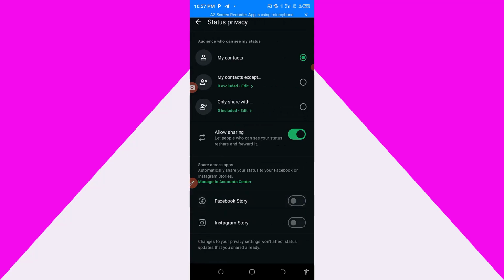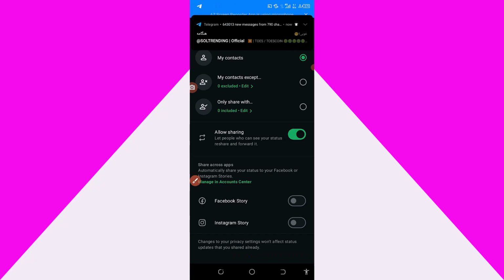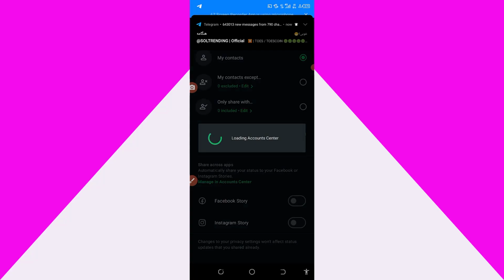Now, what do you see here? Share access app. Automatically share your status to your Facebook or Instagram stories. So on your Facebook or Instagram story, your status from WhatsApp, you can share it to them. By what? Simply click on this and this. Automatically it will connect. Click this one.